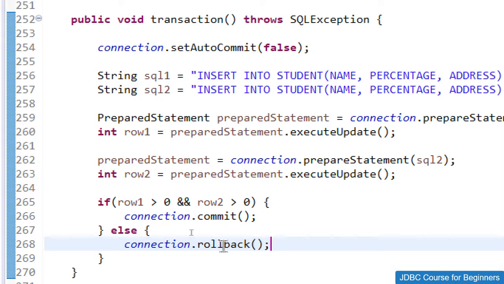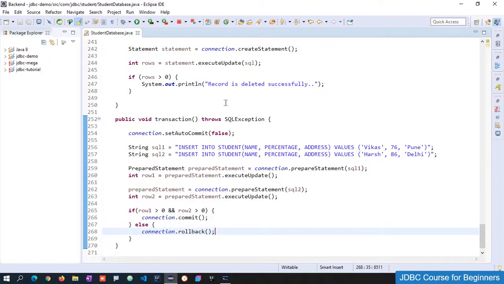Now I hope you got an idea of how we can perform the transaction, what the use of transaction is exactly, and how transaction management is important. We saw that we made some mistakes in this insert operation, and we saw how transaction management becomes very important when we are performing multiple operations at the same time.